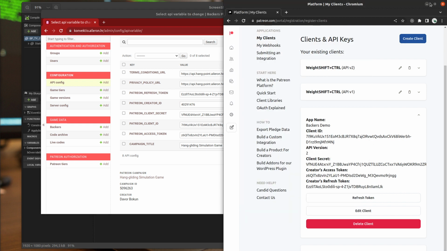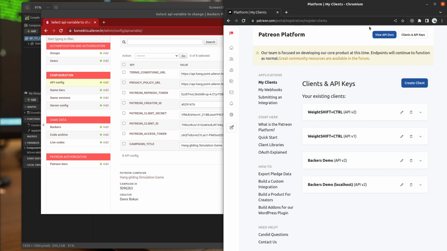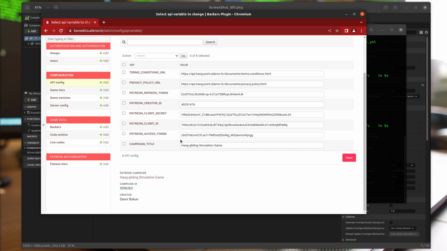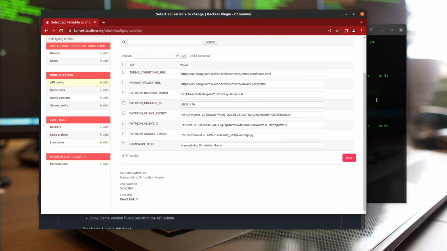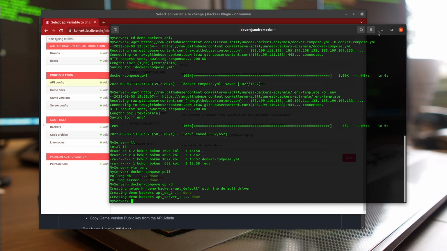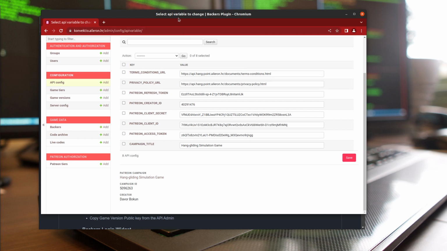So now we don't need this anymore. This is all set up, and you have your backend connected with your Patreon account. So now you go to Patreon tiers. You need to configure your Patreon tiers. So I'll close this also. I don't need this one also because this is all set up.